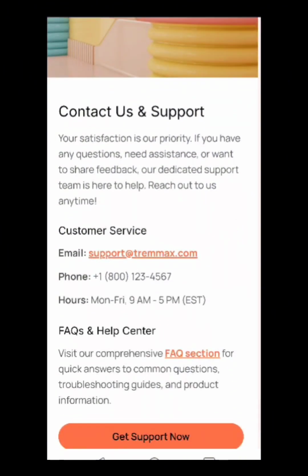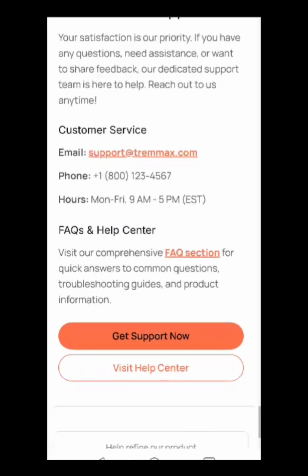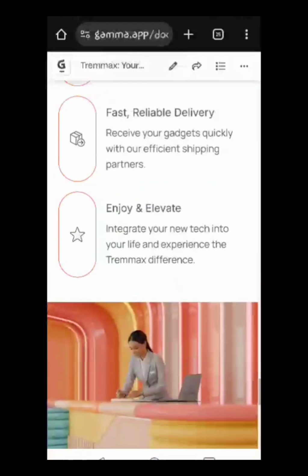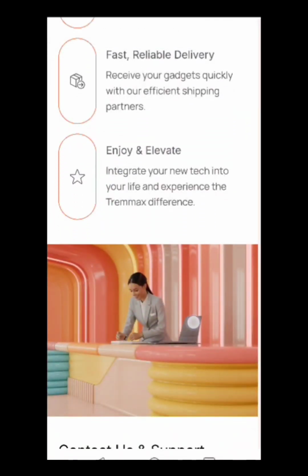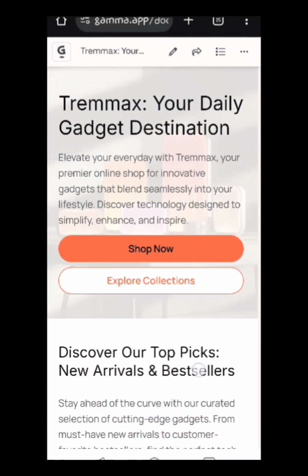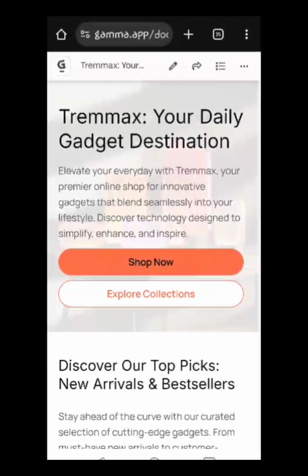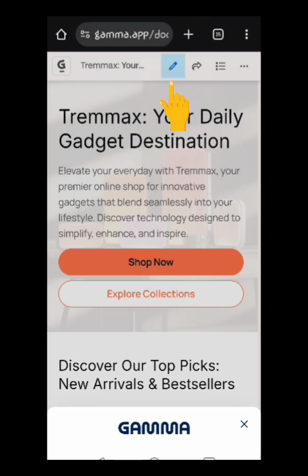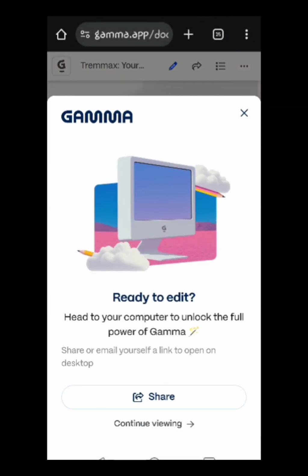Like here, I can put my phone number, I can put whatever I want to put here to upgrade this to exactly what I want. Even the images here, I can change everything and edit it to my taste. But for something I'm getting for free, it did a very wonderful job. So if you tap on this pen icon up here, you can see it says ready to edit. Head to your computer to unlock the full power of Gamma. To do that, you have to go to your computer.